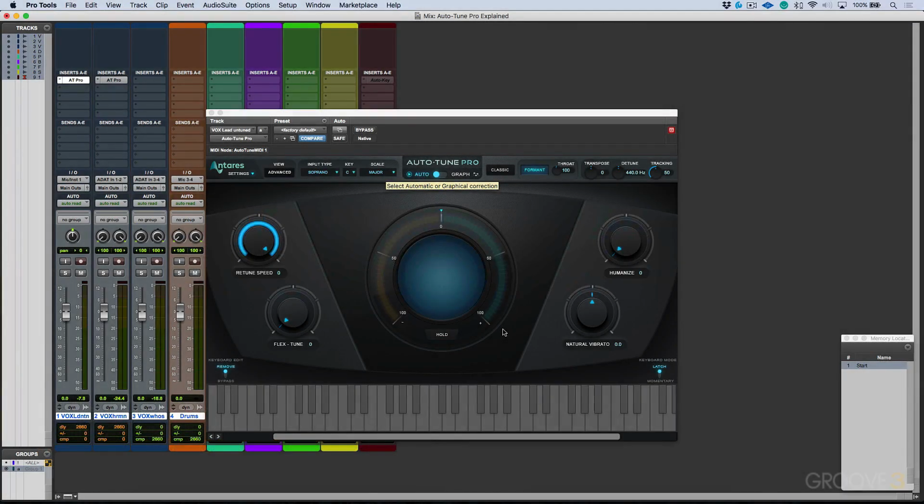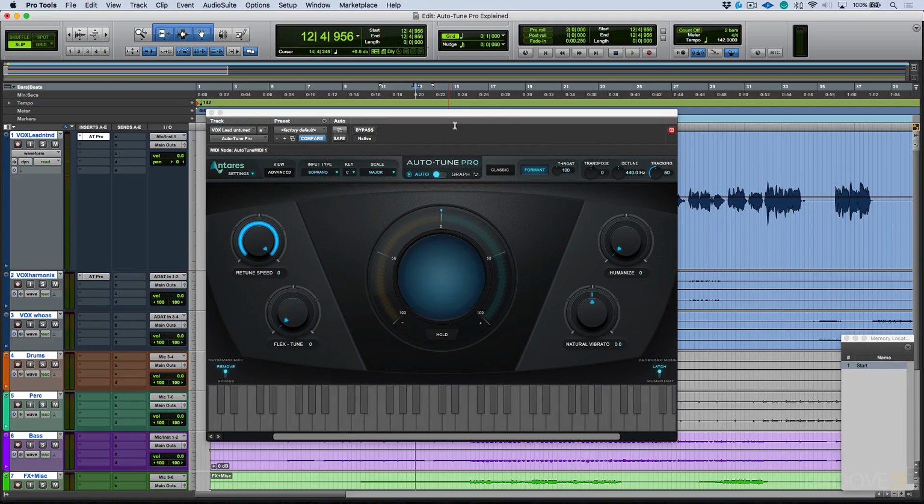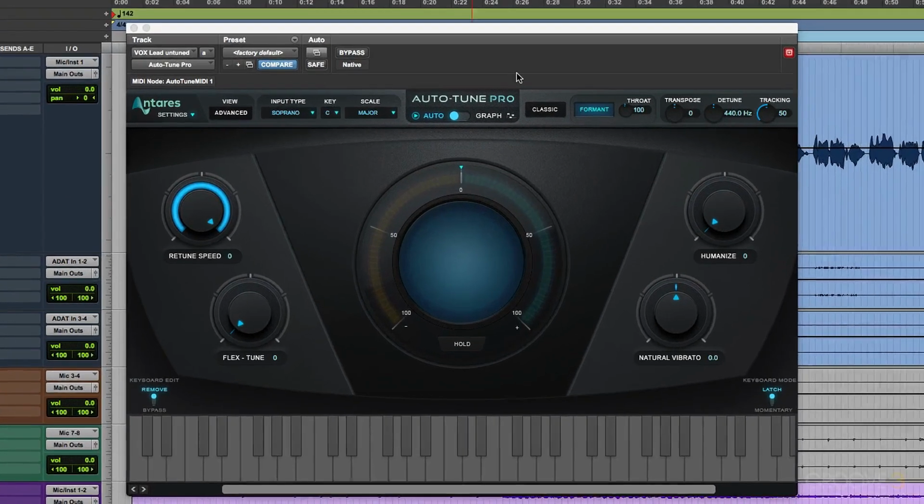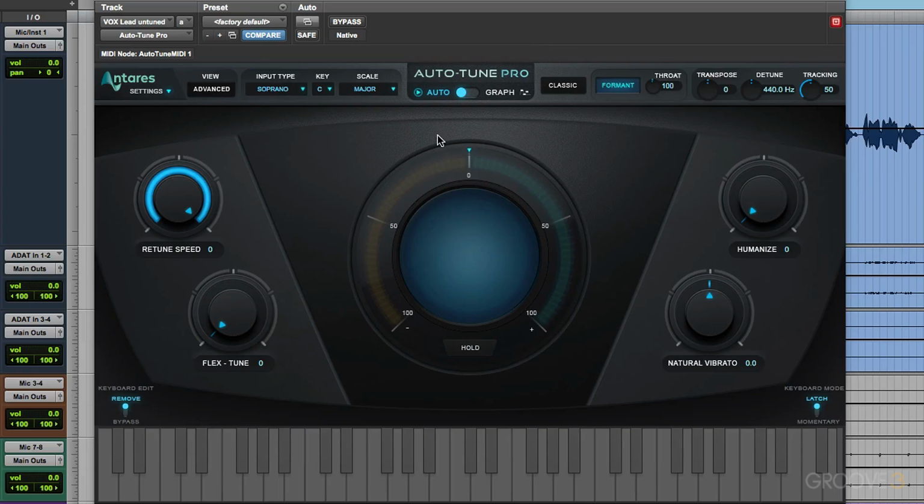Here we are back in our Pro Tools timeline. We have Auto-Tune instantiated. We used AutoKey to determine that the key of this particular song was set to C, and it opted to use a major scale.